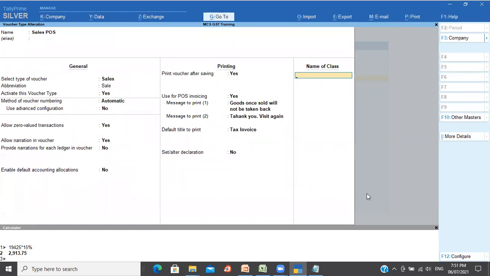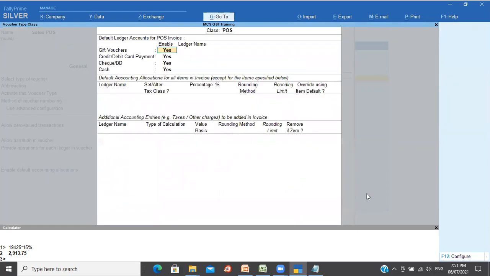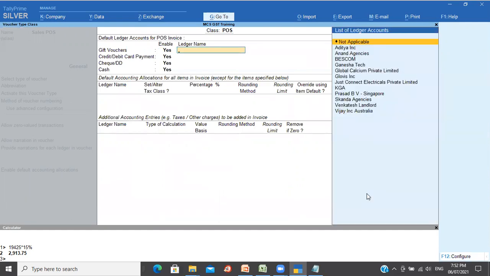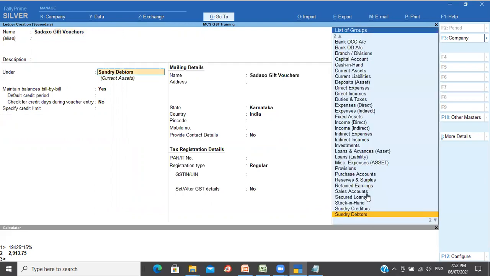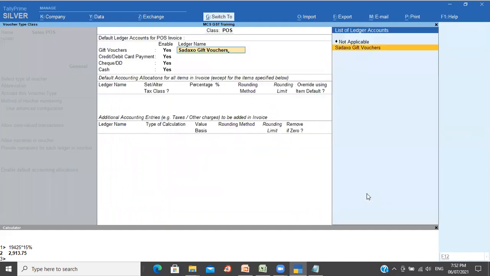Now I'll go to class and say POS. So what are all the options you want? Do you want to allow gift vouchers? Generally employees get some Sodexo passes and various things, so you could allow that. Do you have debit or credit card entries? Where should the gift voucher get accounted? I'll say Sodexo gift vouchers. This also comes under sundry debtors only.